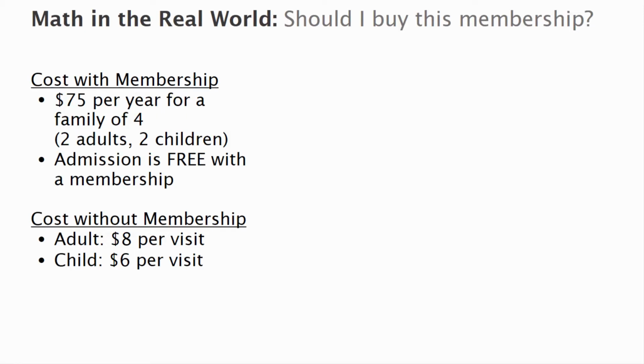In this lesson, we're going to be trying to decide whether we should buy a family membership to a local science center. We have two options. In the first option, we can choose to purchase a yearly family membership for a family of 4, which includes 2 adults and 2 children. When you purchase the membership, admission is free for every member. The second option is we can choose to not purchase a membership, and in that case, each time we visit the Science Center, each adult will pay $8 per visit and each child will pay $6 per visit.